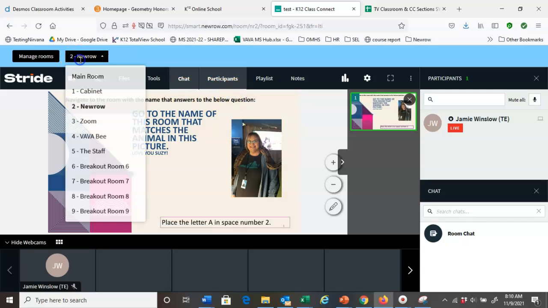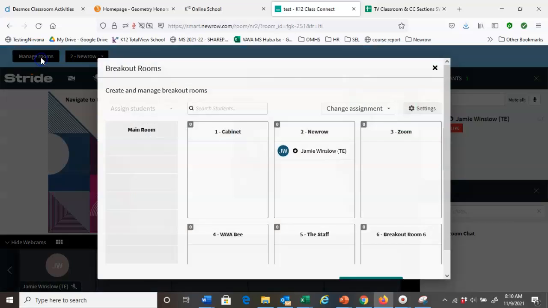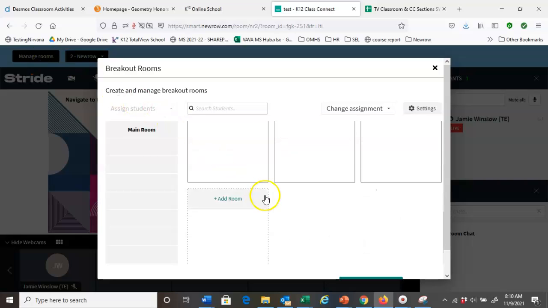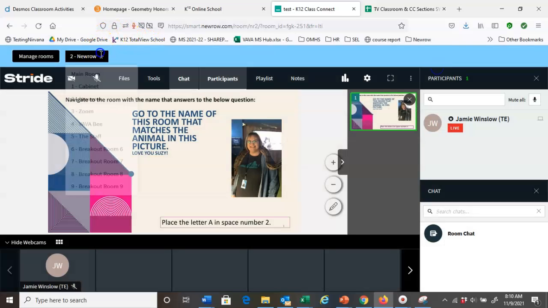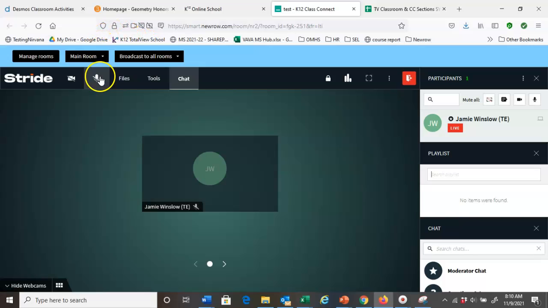You can, let's see, what else can I share with you? You click Manage Rooms. Let's see. No, I'm going to go back to the main room. From the main room, you can broadcast to all rooms. So you can send them an announcement. If you're like, oh, you guys, we have 5 more minutes left, you can send them an announcement. It'll pop up on their screen.